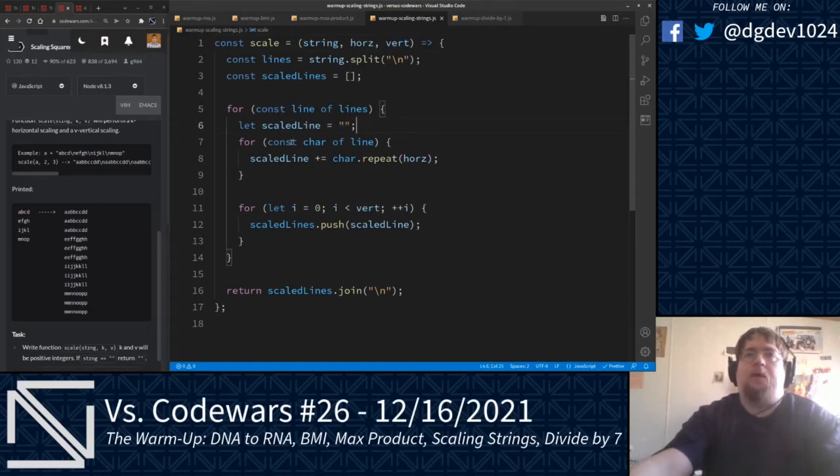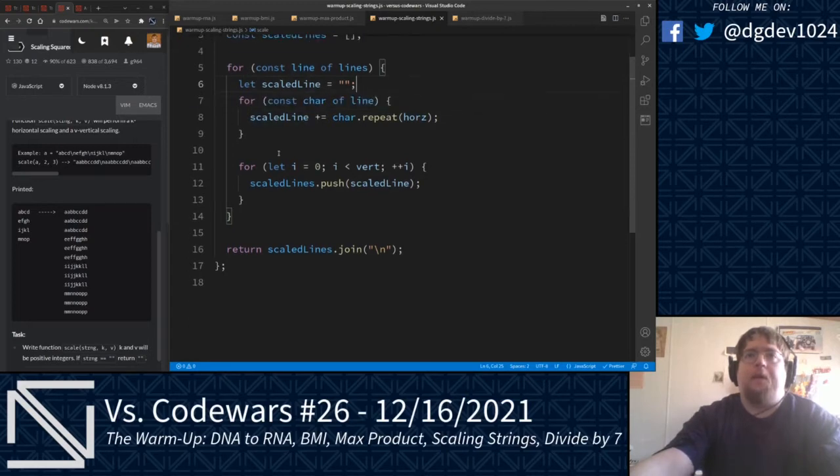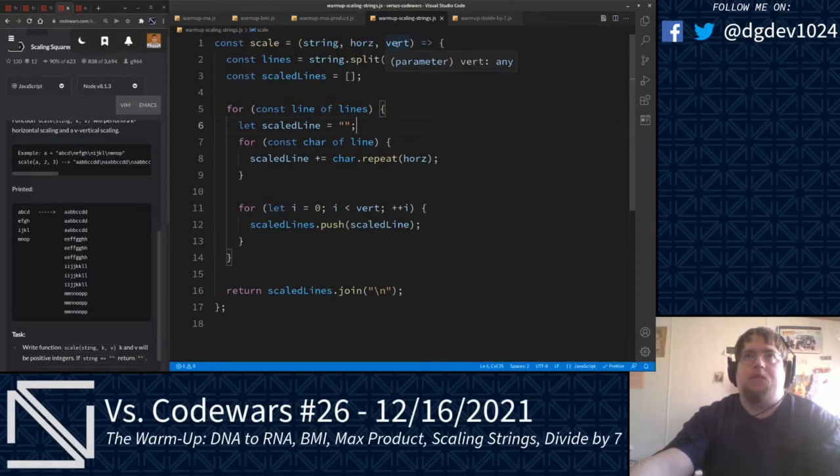And then for each character of the current line, we add that character repeated as many times as specified by the horz parameter. Then we loop from 0 to the number of times we want our vertical scaling to be, passed in here. For each time, we push that scaled line into our scaledLines array. At the end of this outer loop, we join all of our scaled lines together with a newline separator.